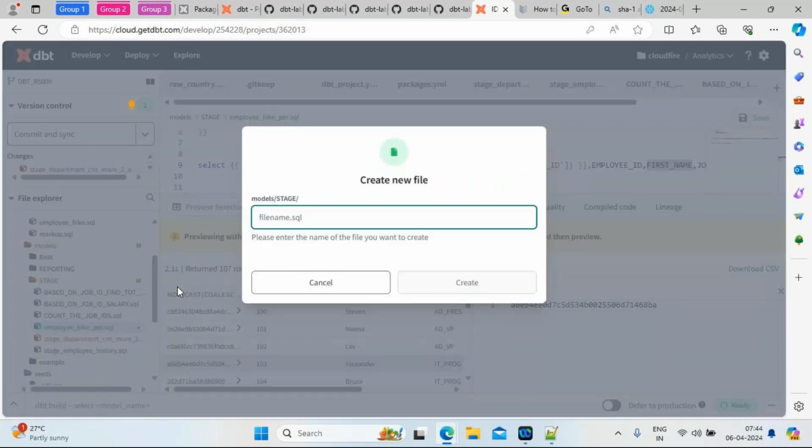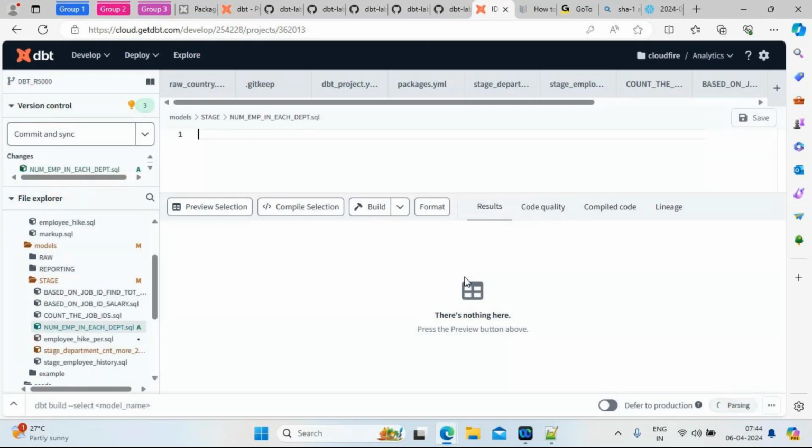Just go to the DBT IDE, go to the stage layer and create a file. Give the file name as number of employees in each department, dot SQL. Just create it. Now good.